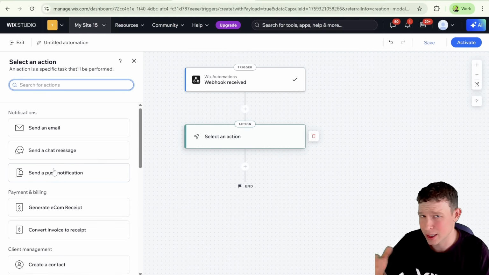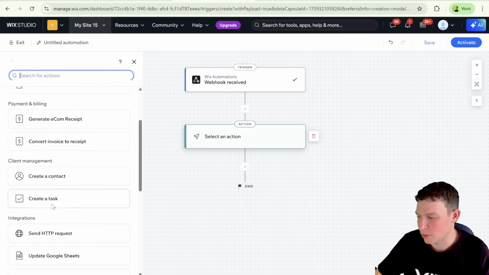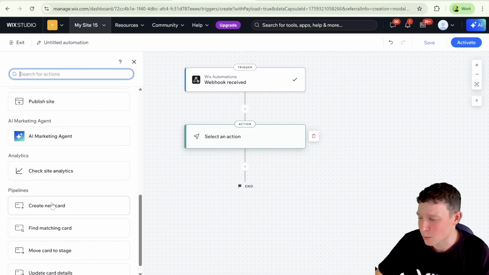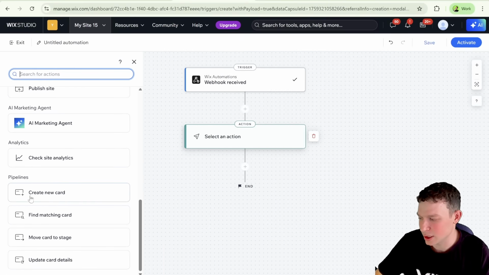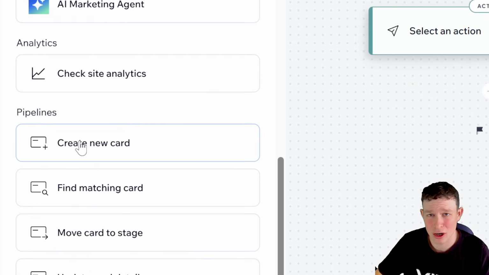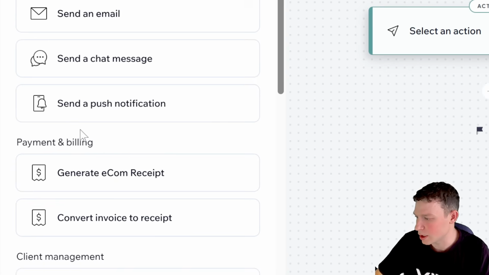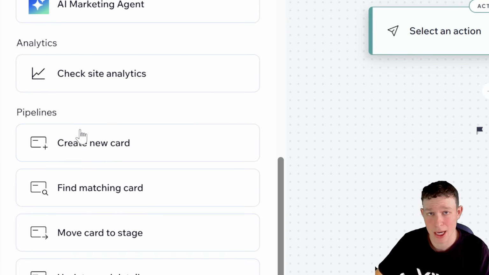Pipeline is kind of like a project management tool that's built into Wix. And here we have the option to add a pipeline card. I'm doing it just because it's very visual and you can see what's going on. But you could choose any one of these actions that you want, even create custom actions.